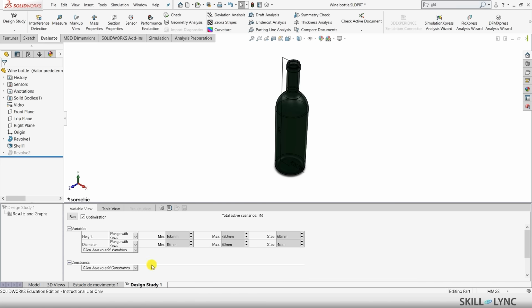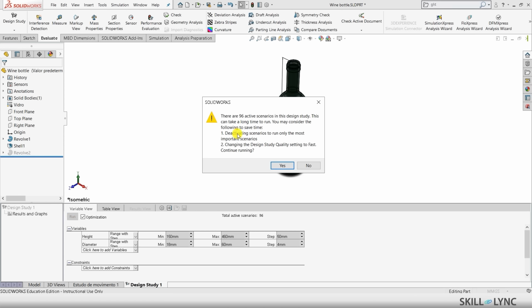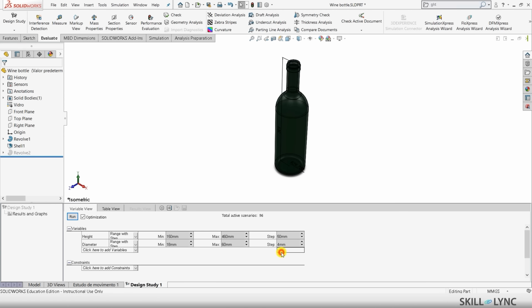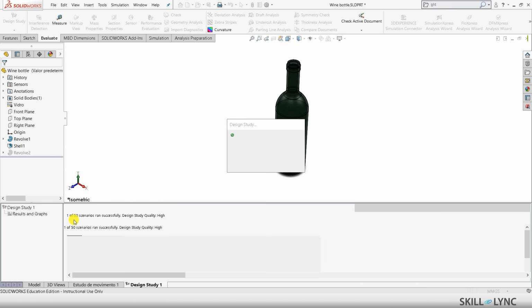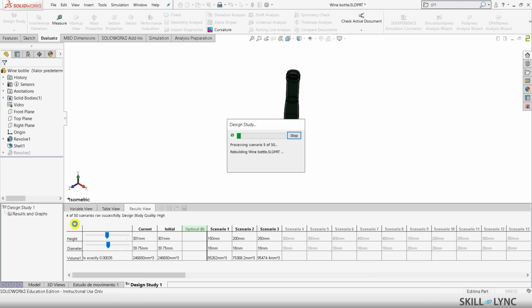Okay. So both the height and the diameter will change. And I'll just run this study now. So the solver is telling us that there are a lot of scenarios for us to consider. So what we will do is I'll increase this to 10, and this should do the trick. Even with that, we have around 50 scenarios. We'll just wait for it to run it all.